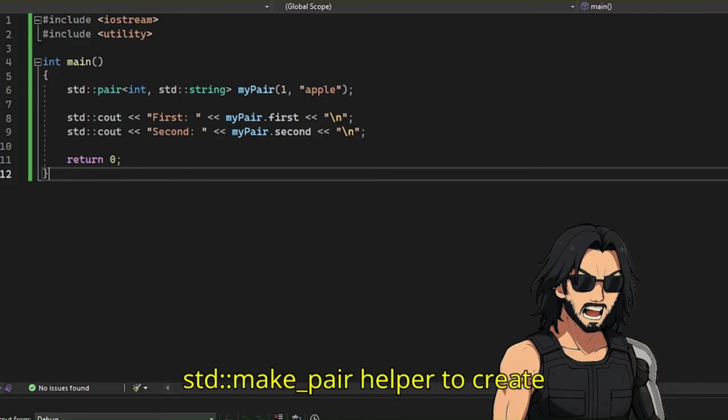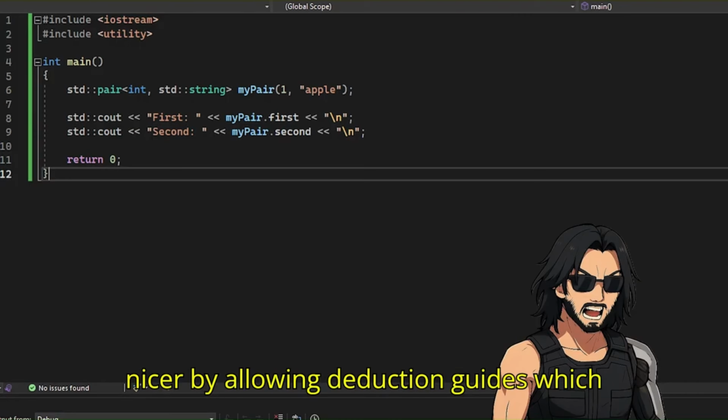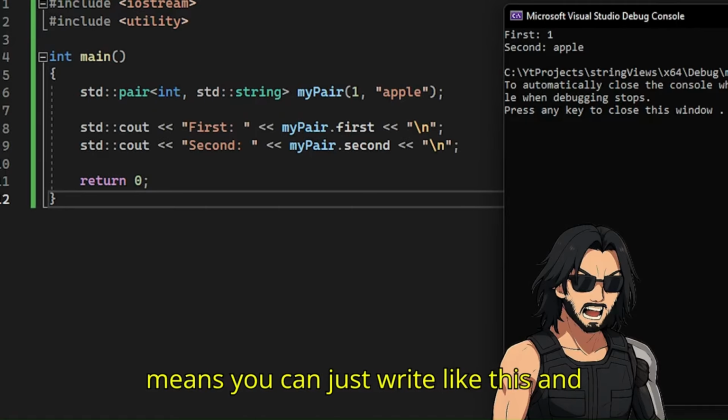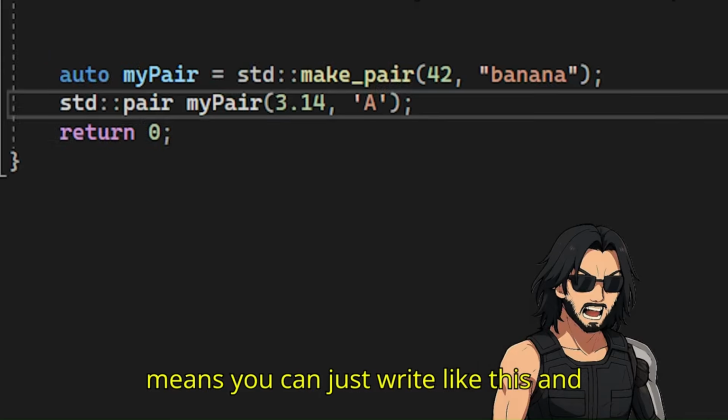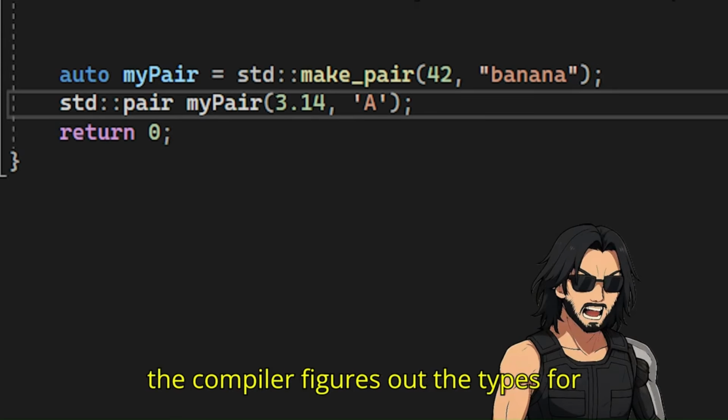You can also use the std::make_pair helper to create pairs without explicitly writing the types. C++17 made this even nicer by allowing deduction guides, which means you can just write it like this, and the compiler figures out the types for you.